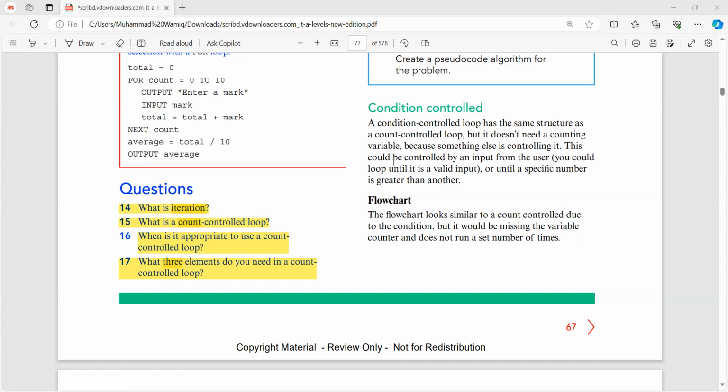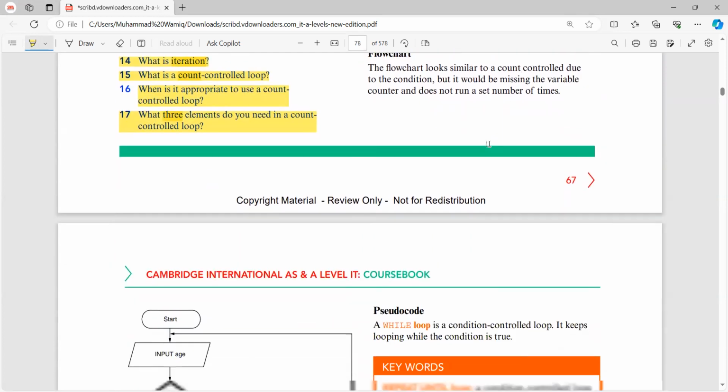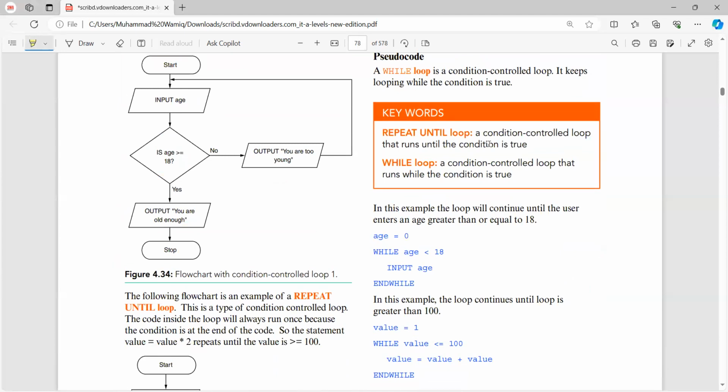Now, condition controlled loops. So, what are condition control loops? We have discussed this as well, but a condition control loop has the same structure as a count control loop, but it does not need a counting variable because something else is controlling it. However, a condition control loop is where you have a certain condition.